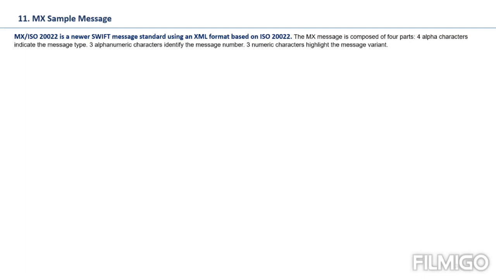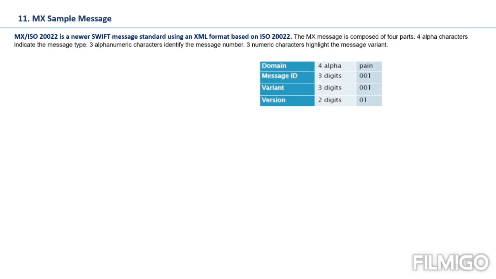Second is the MX sample message. MX is a newer Swift message which has an XML format based on ISO 20022. It has 4 major parts. We have 4 alpha characters which indicate the message type like PAIN, CAMT, PACS, CAIN. These are the domain. Then 3 alphanumeric characters, that's the message ID, 001. Then 3 numeric characters which show the variant, 001, and the version which is 2 digits, 01.